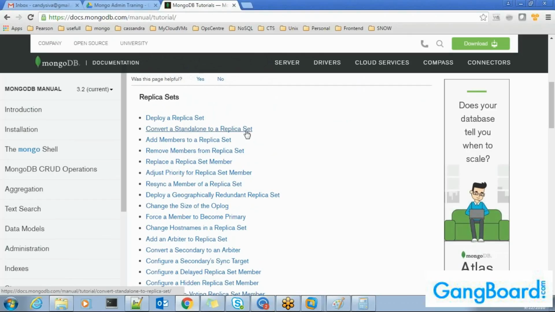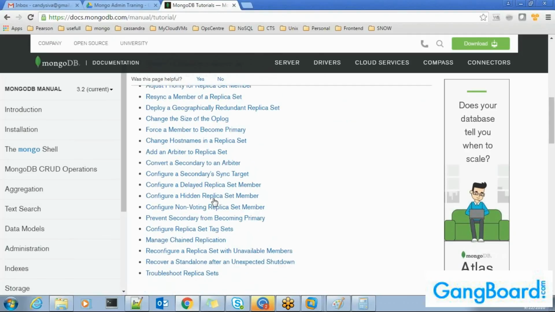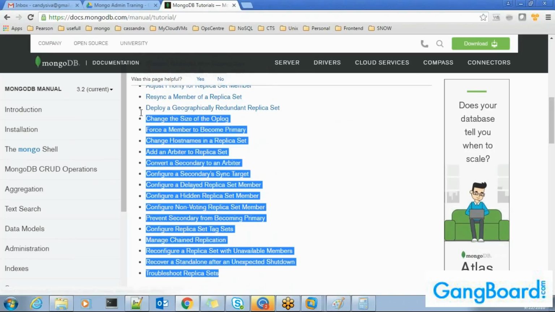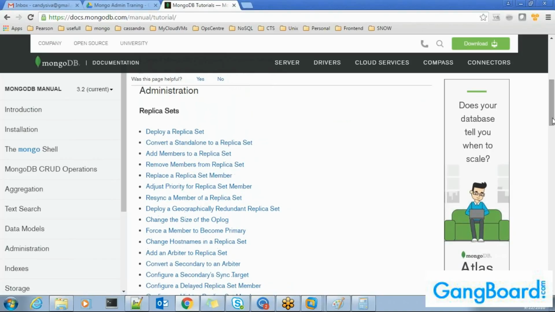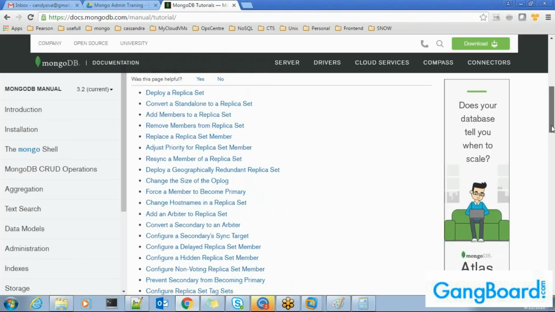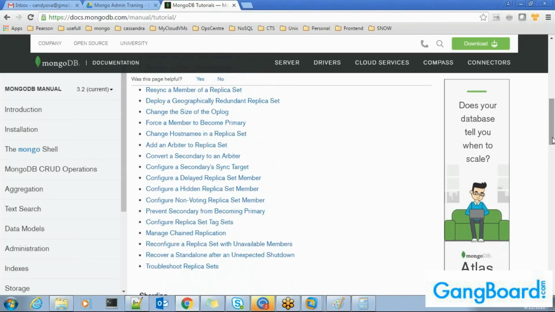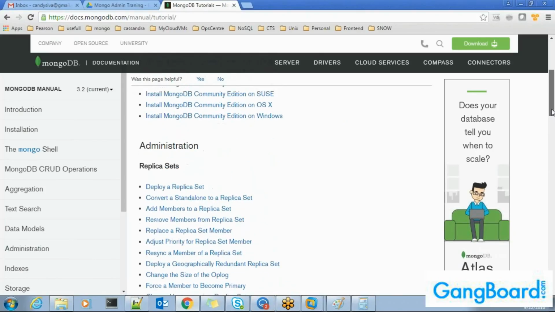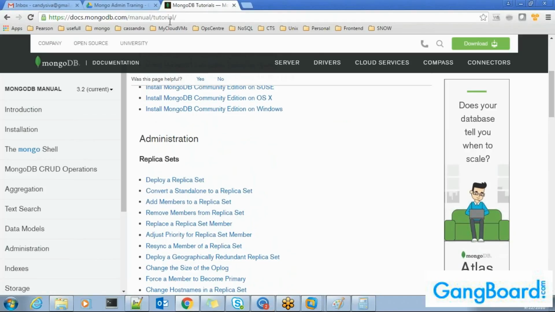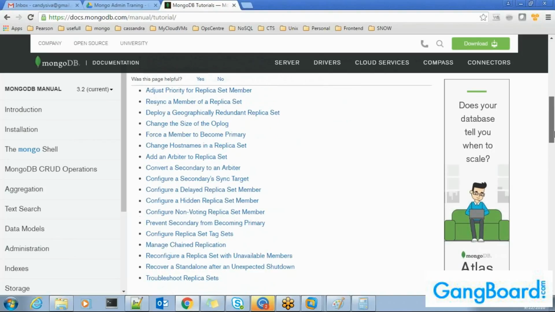Convert a standalone to a replica set, this is also simple. Adding a member, it is just like that, so you see all these activities. You'll have all the commands and steps in the links. If you come up with any doubts on this, I can help you, because practicing everything in our training session is not feasible. Major activities I have given hands-on, but for your information, I have given the link. This is the manual tutorial page. Here you can see all the activities. You can practice yourself. If you come up with any doubts, I can help you.